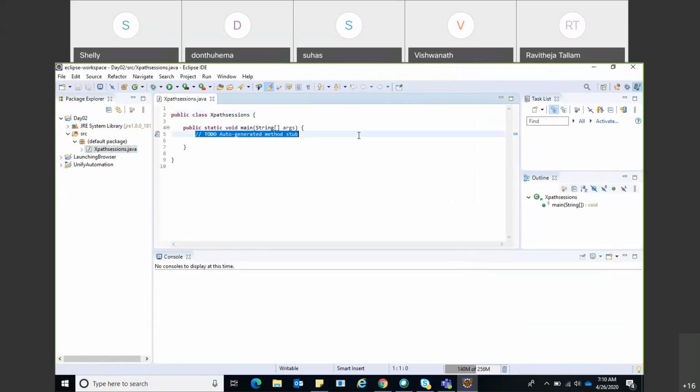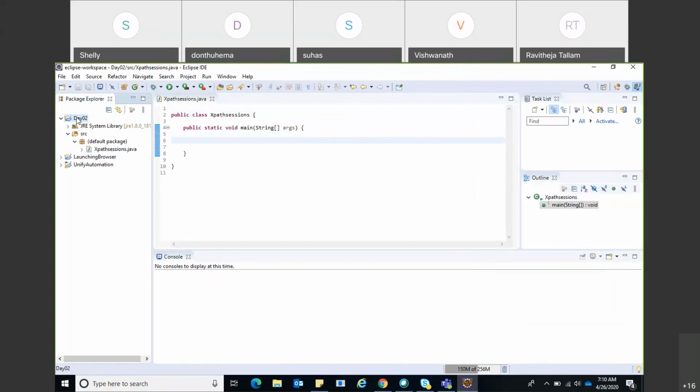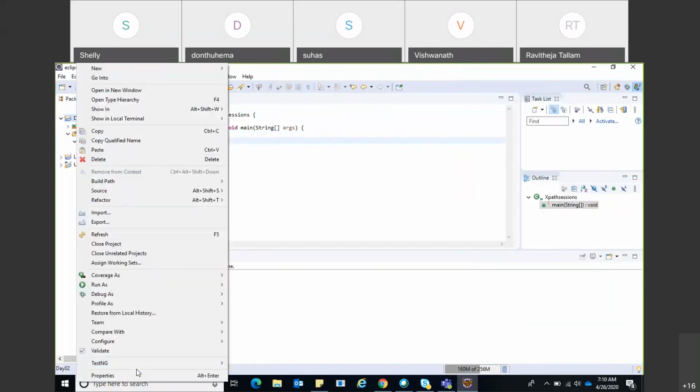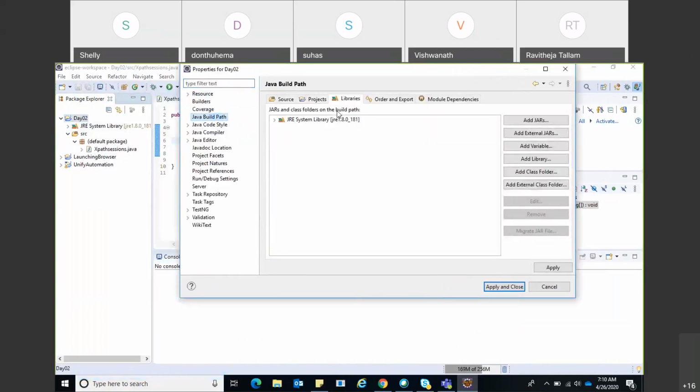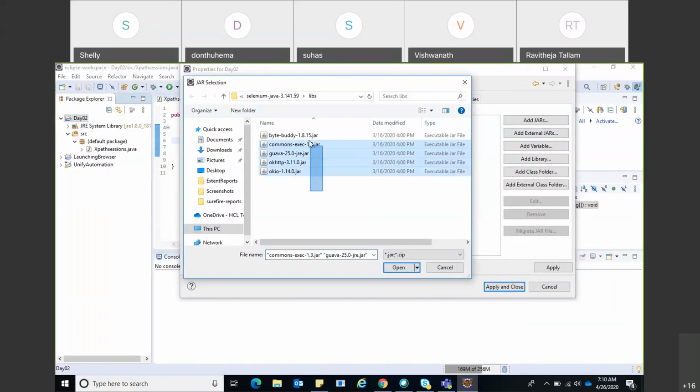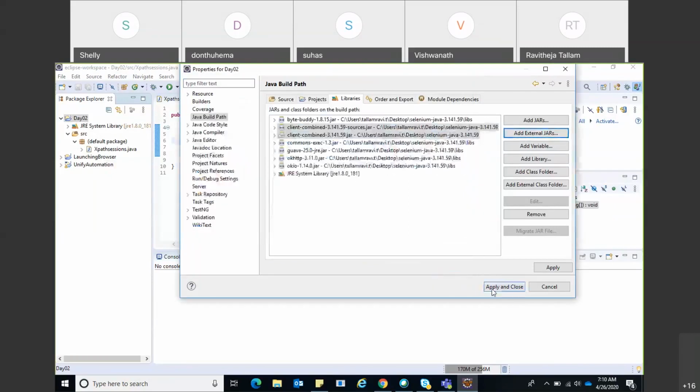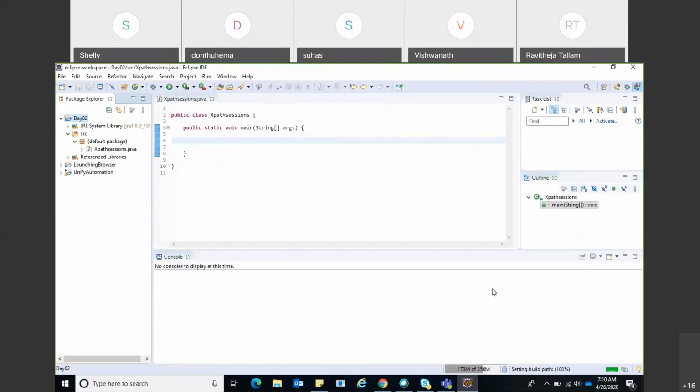Okay. Now I want to import the Selenium jars. Just go to project and right click on the project. Go to properties, Java build path and libraries. And we need to click on add external jars and just select all of them. Click on apply and close.